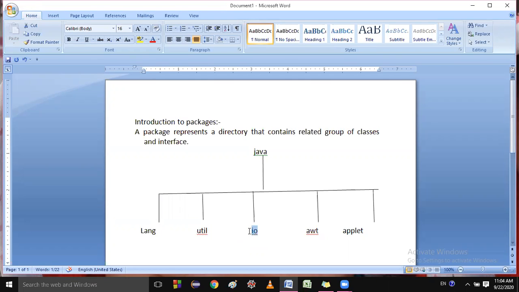Yes, sir. That means if I want to take input from the keyboard, then we need the IO package, the input output package. I for input, O for output. Next one is the util package. This util package is used for printing, for scanning. Okay. The next one is the lang package. These contain the classes that are fundamental to the design of the Java programming language, such as primitive data types, string and math functions.